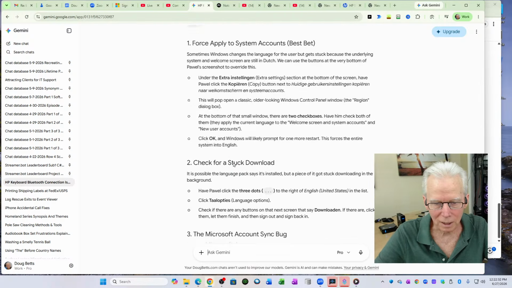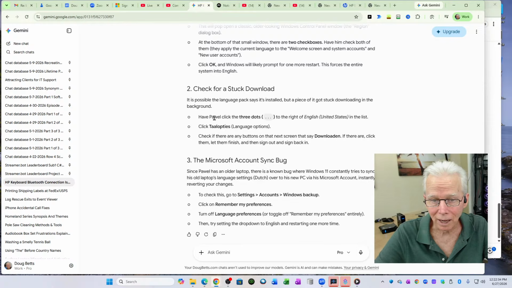Check for a stuck download. I think that actually might be what we got going on here. It's possible the language pack says it's installed, but a piece got stuck in the downloading in the background. Check the 3 dots to the right of English in the list.